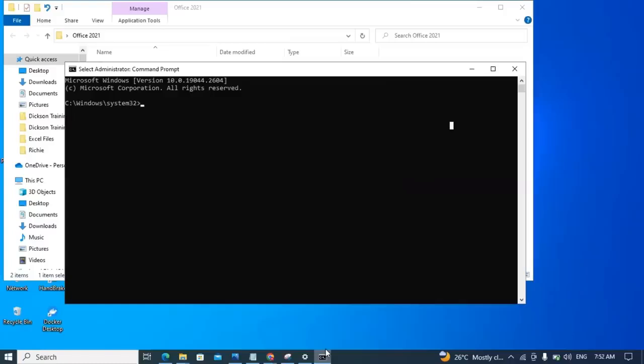And I'll come back to my command prompt, right? So here I'll type in a command, cd, this is change directory. So I want to change directory to the folder and I'll paste the path I copied and enter, right? So you can see this is now on the Office 2021 folder. So I want to run the config file from this folder and I'll type in a command.